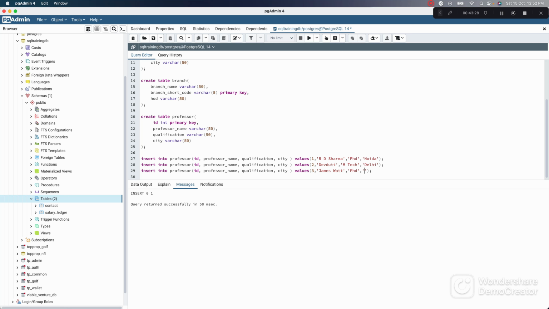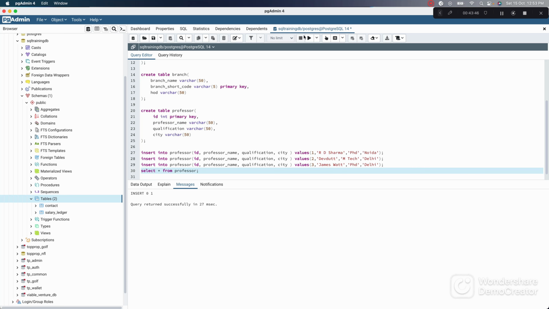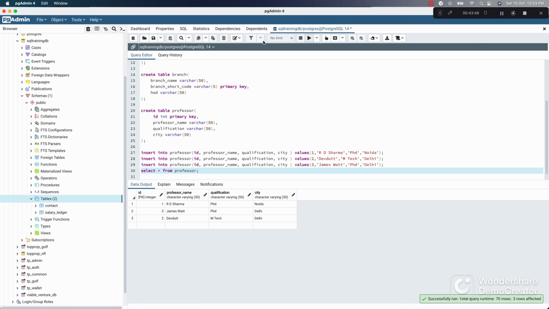Okay, so how many professors we have now? Select all from, out of these 3 professors. Okay, now I currently have 2 tables. One is student, one is professor. We have one more table, branch. I have not created it yet, right?